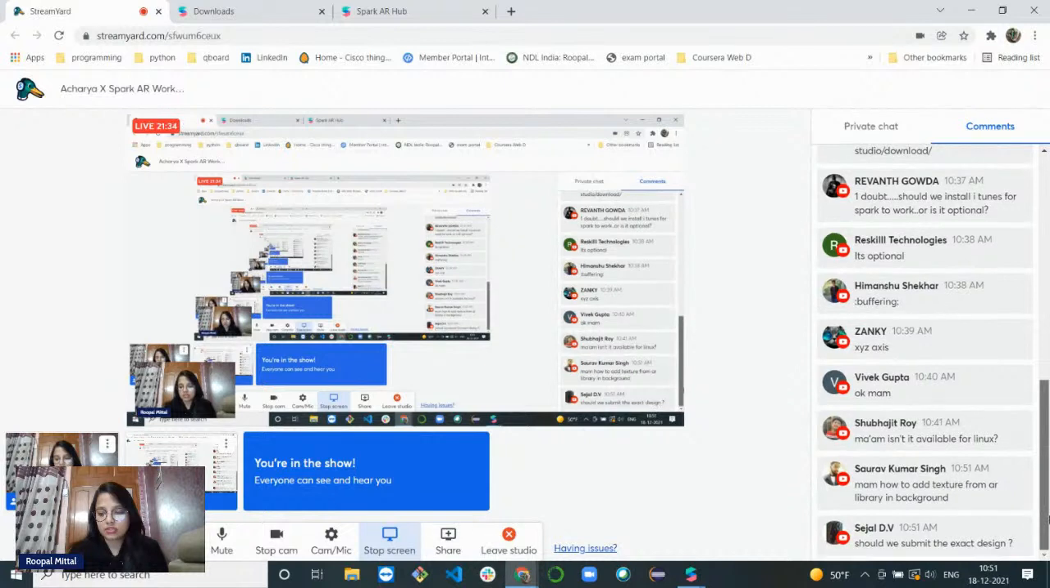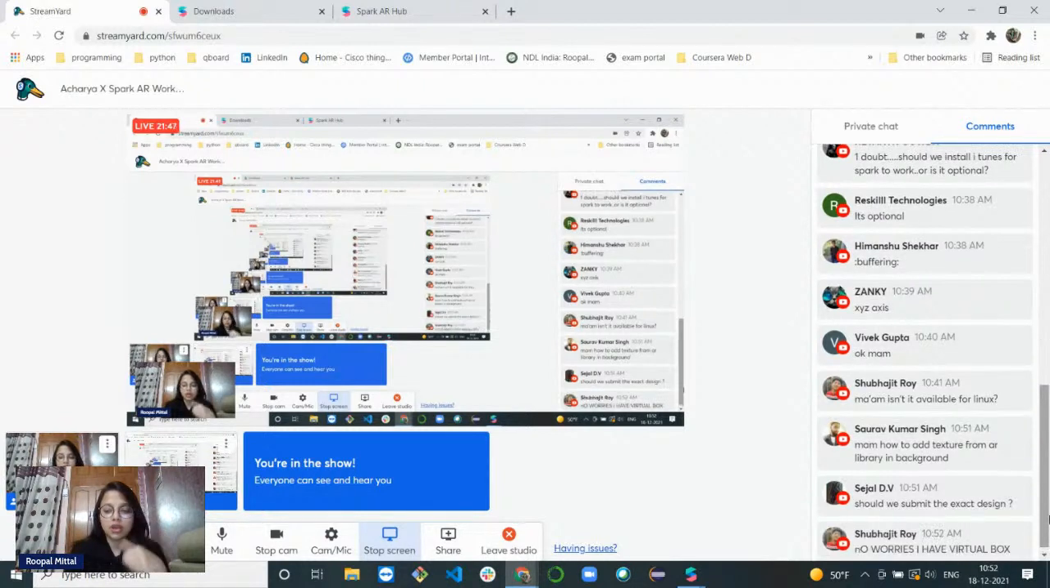How to add a texture from the library in the background? Yeah, we'll see that. I'm talking about actually making two effects. So we'll see how to add a background to our effect. Okay, if you are having a virtual box, then that's fine.